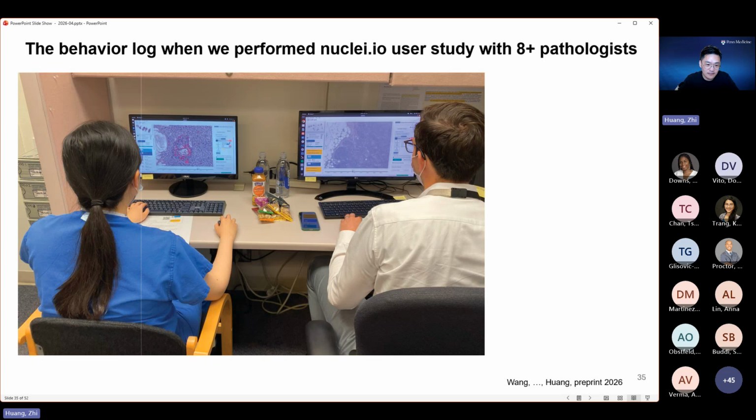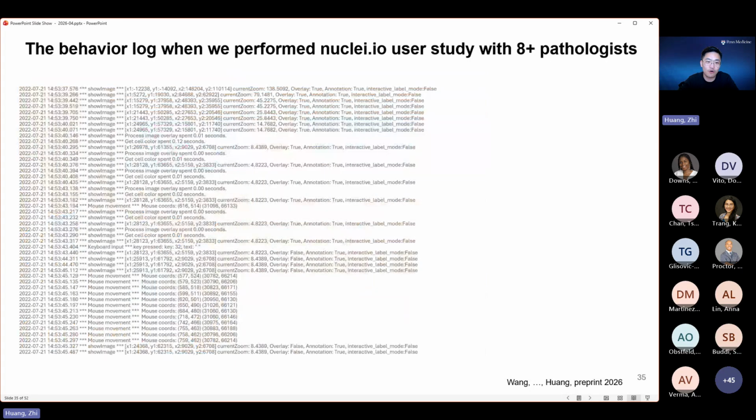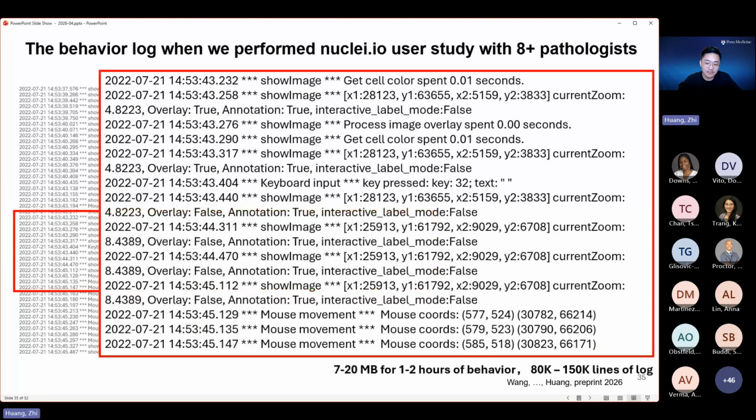Taking such an analogy, we have actually already collected this type of data. Remember when we conducted a user study with 8 pathologists inspecting colorectal lymph node metastasis, we recorded the entire user behavior log while they were making a diagnosis. Of course, this was after IRB approval. For every single pathologist, after 1 or 2 hours of inspection, we recorded the entire behavior, and eventually they generated over 100,000 lines of behavior log, including mouse movement, keyboard activity, and zoom in, zoom out behavior.